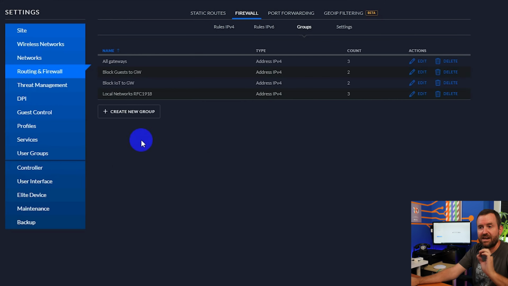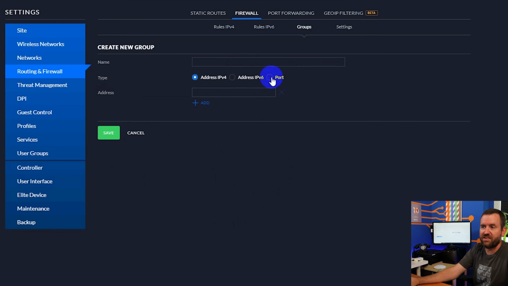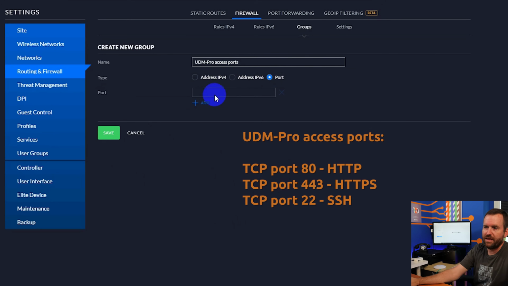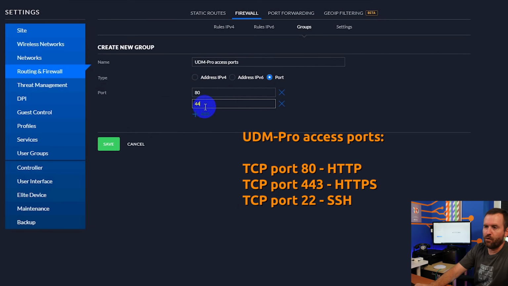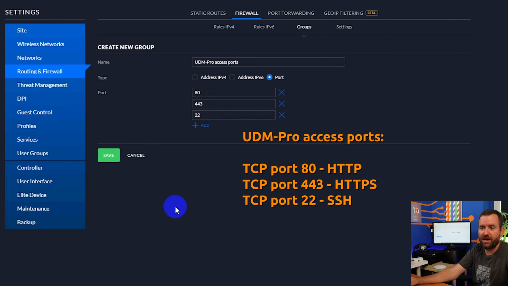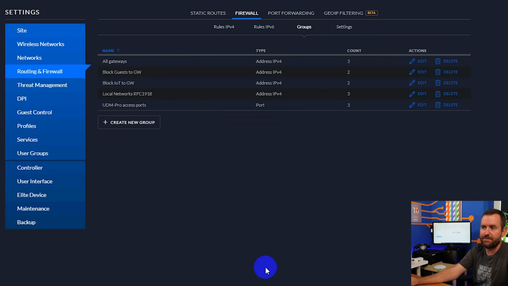We also need to add another group, so create new group. This time it's going to be a port group. So we're going to call this UDM-Pro access ports. And the ports that we're going to add are 80 for HTTP, 443 for HTTPS, and 22 for SSH. And let's go ahead and save that. And now we need to add another rule.